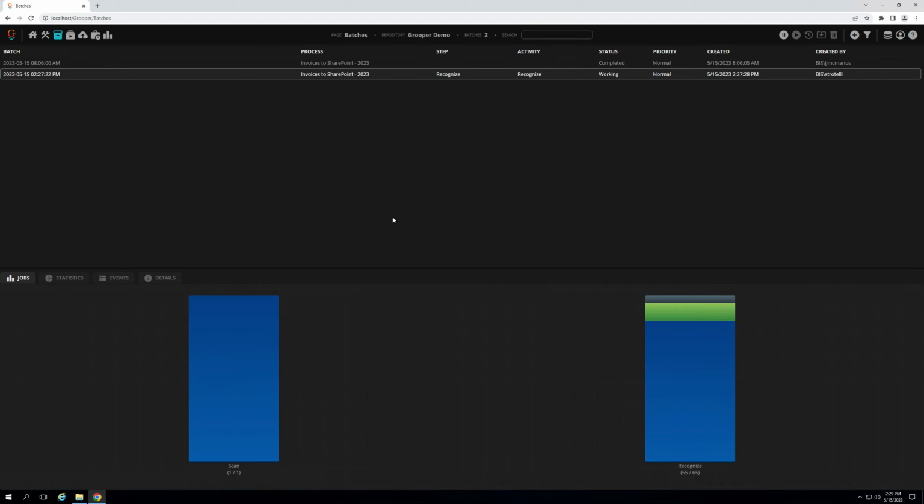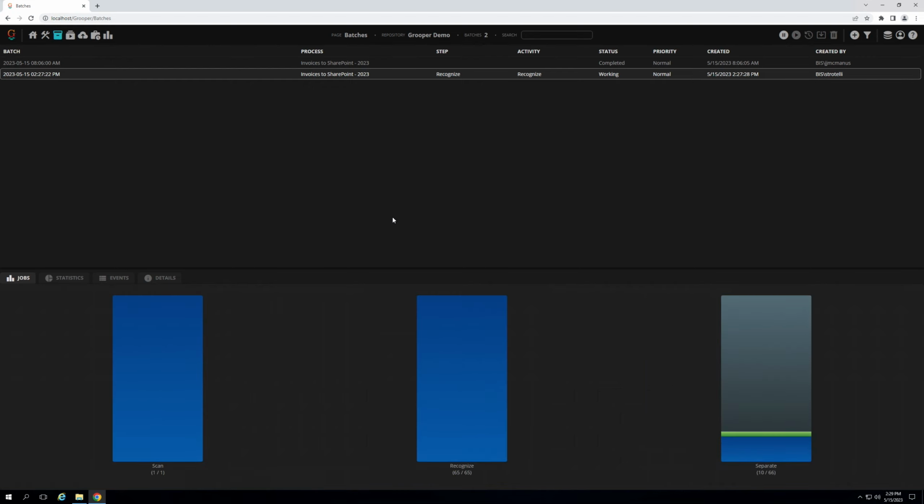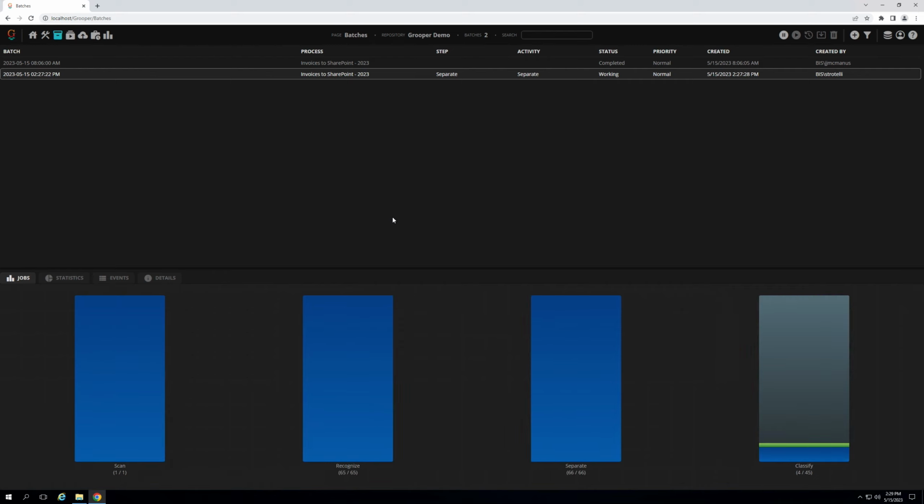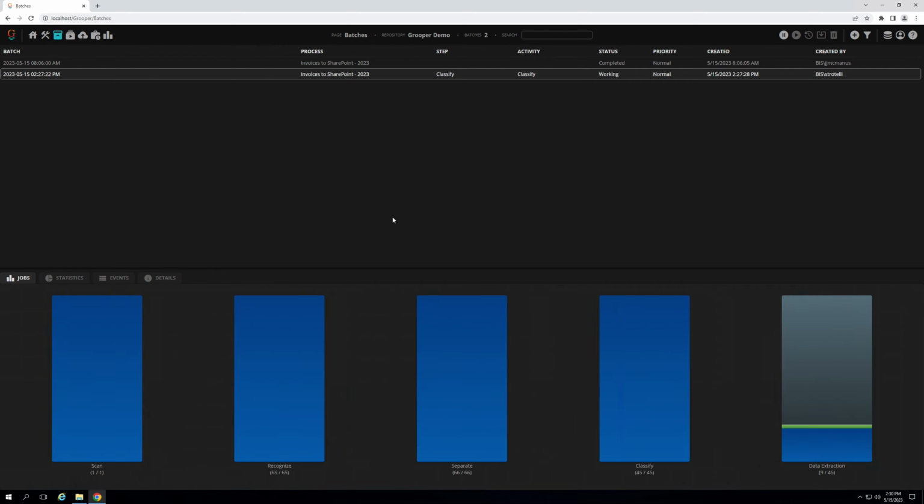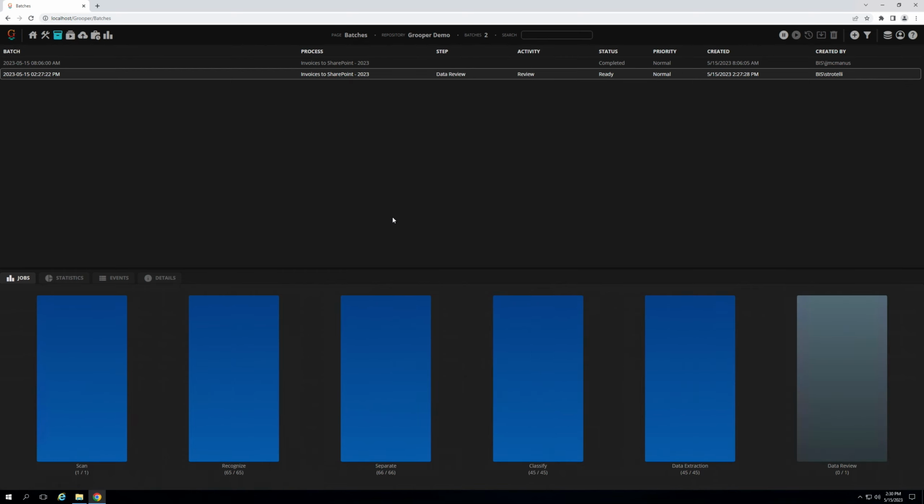Once recognize is complete, we go through a separate step, which is going to look for a changing invoice number to split up the pages. So we don't need any lead sheets or cover sheets for these documents. We then classify them based off of the vendor type. And based off that vendor, we have some rules for those, so we do data extraction. And now we're ready to review.